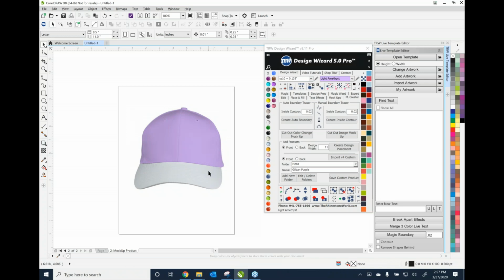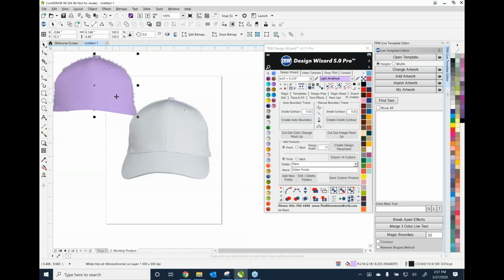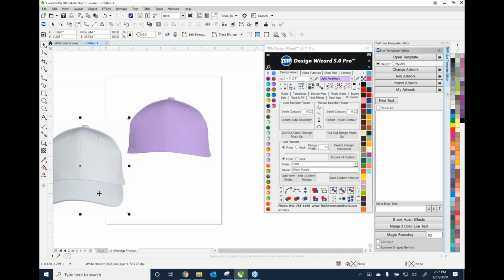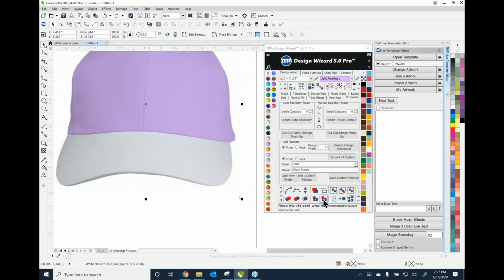And I can do the exact same thing with the bill as well, okay? And I can have them both be different. So let me show you, and I'll run through the whole process for you. So create an auto boundary, so I don't have the purple selected at all, okay? Just this part. Again, create an auto boundary, or on this one, to send it to the back, I just hit B for back right over here.